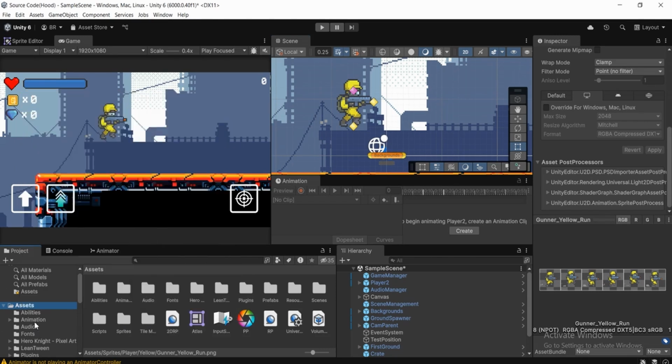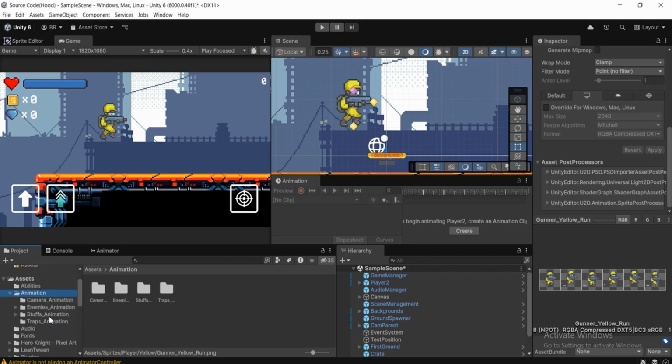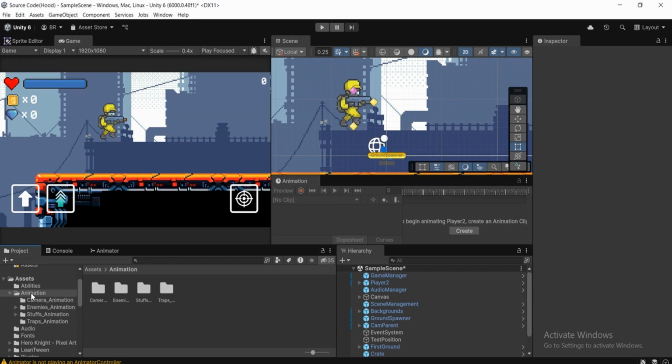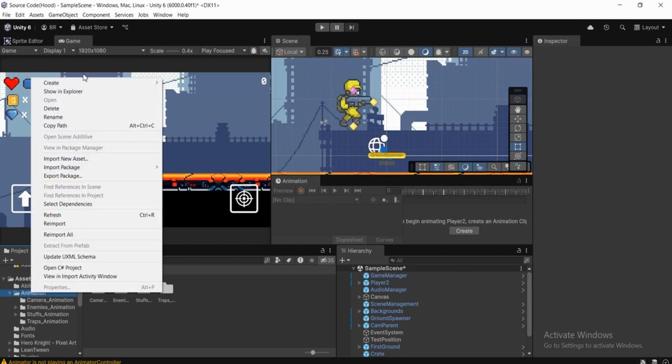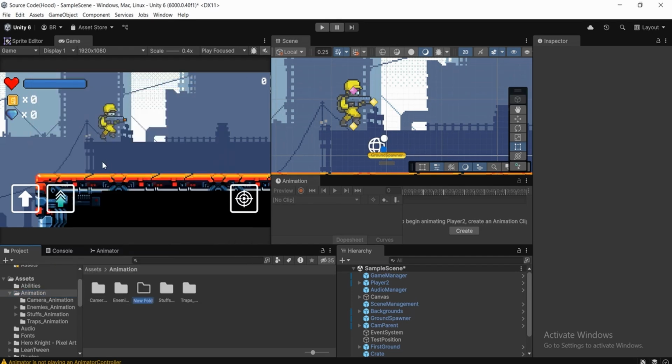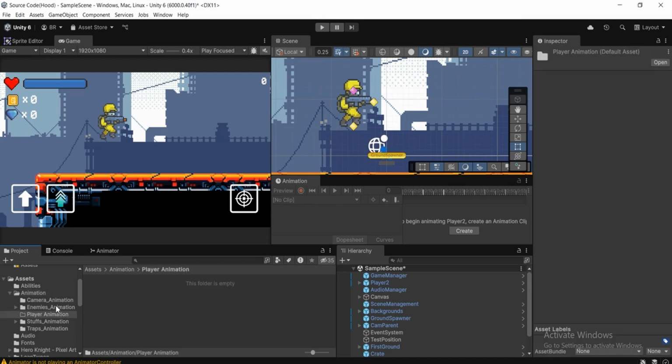I already created an animation folder, as you can see. So I'm going to create another subfolder inside this animation folder for my player animation. To do so, let's select the animation folder, right click on it, create folder, and I'm going to name this folder something like player animation. So basically we're just creating a subfolder, player animation, as you can see.